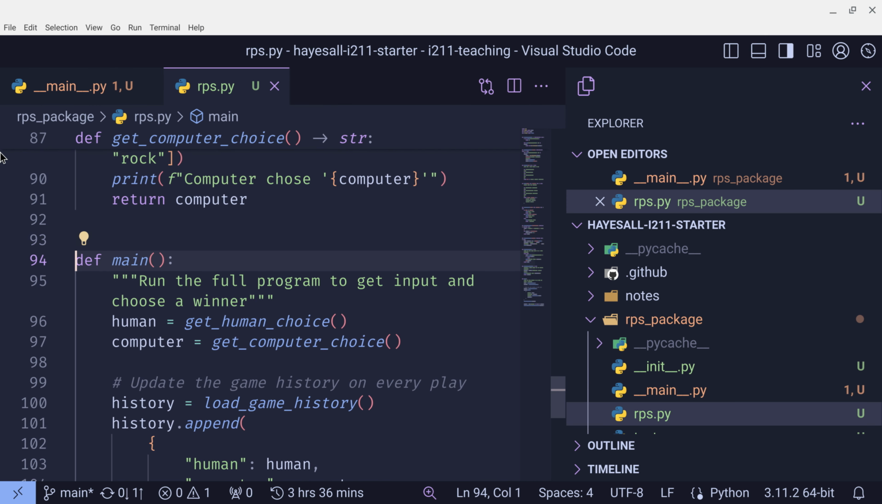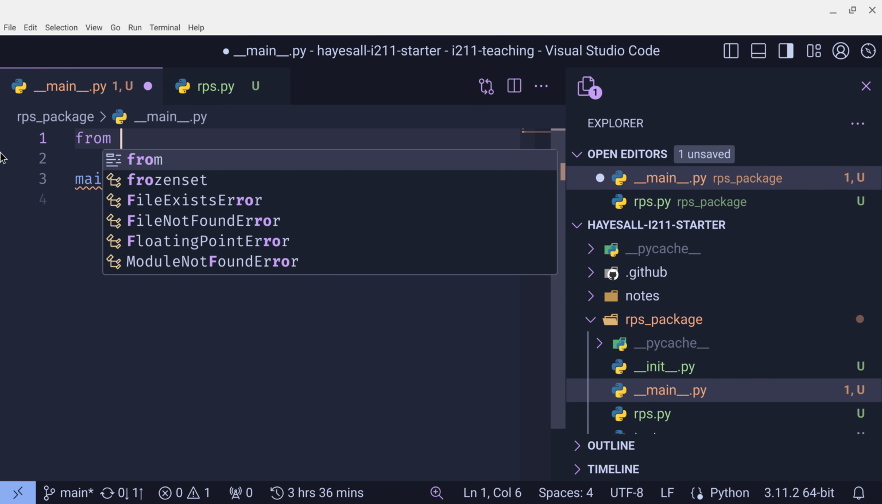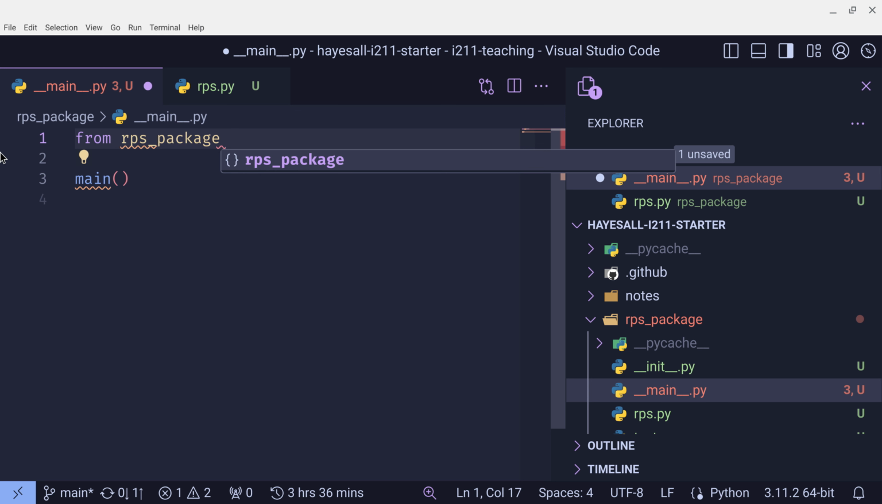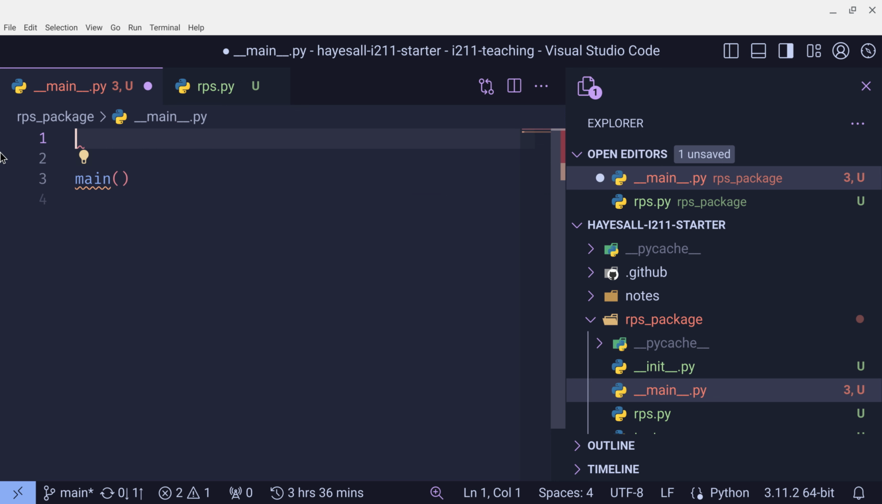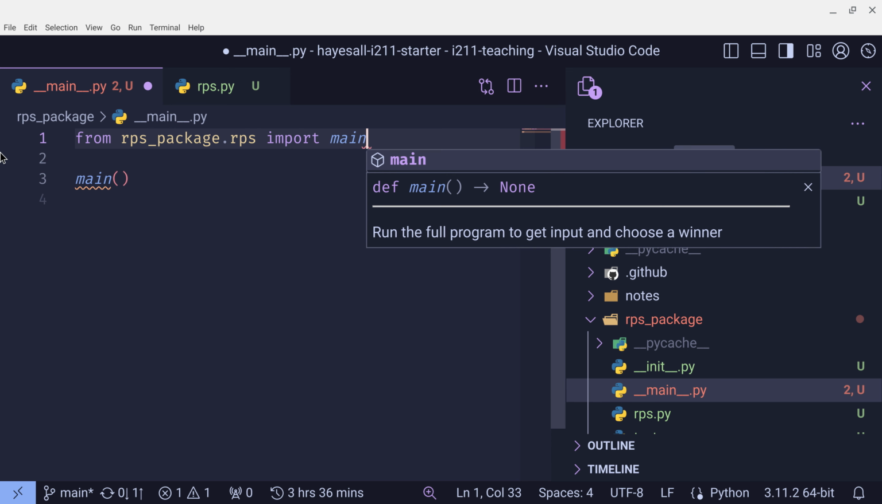So now there's a function inside of rps.py called main. So from here, let's say from rps underscore package dot, and here's where autocomplete is going to be really nice for us in Visual Studio Code. Let's do that in slow motion again. From rps underscore package dot, what file do we want to pull out of the RPS package? Well, we want to pull something out of RPS. What do we want to pull out of it? We want to import main.